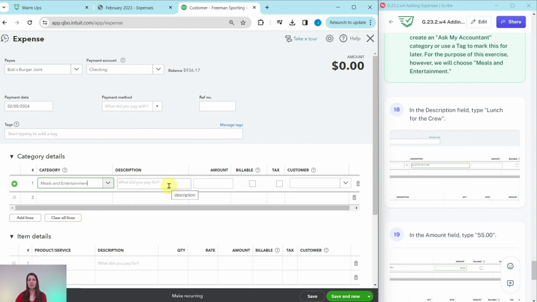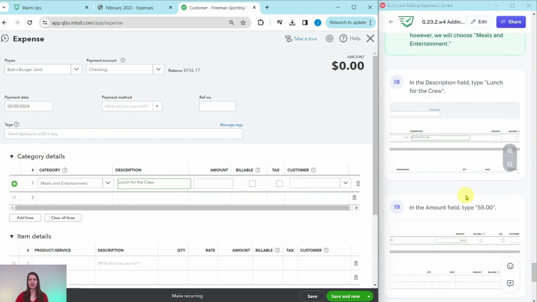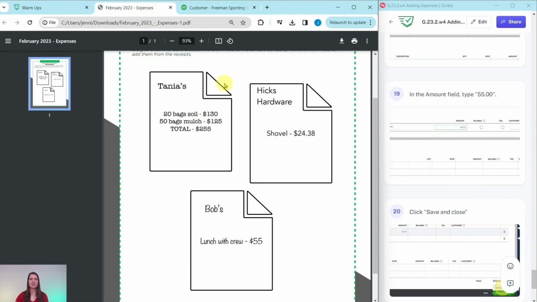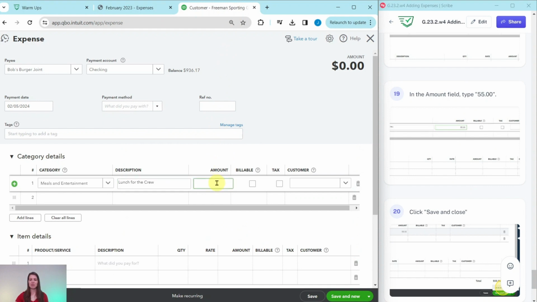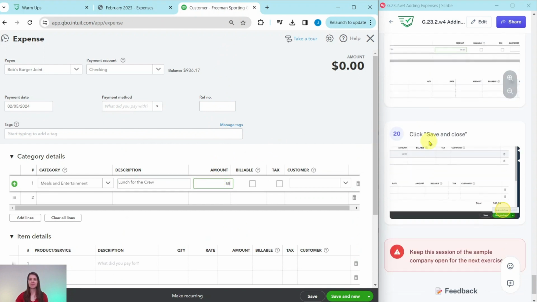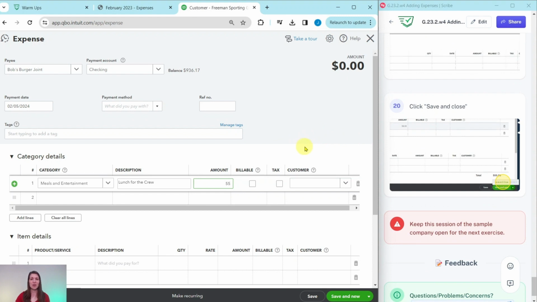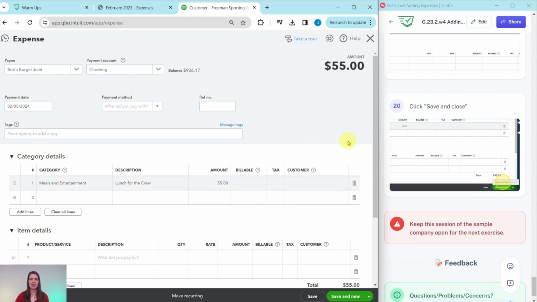In the description field, we want to type lunch for the crew. So go ahead and type in that description, lunch for the crew. The amount for it was $55. So let's go ahead and type that in the amount field. And then we are all good to go here. We want to simply save and close.